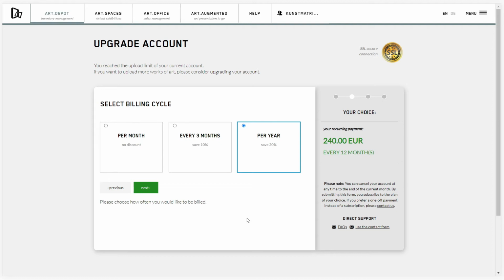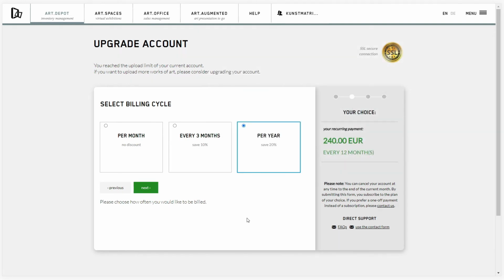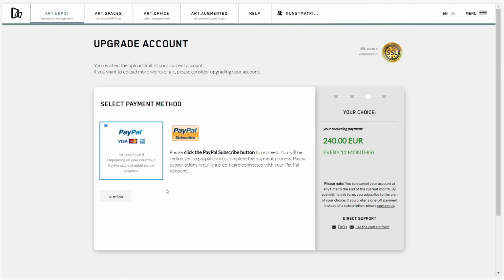In case you do not want to subscribe for a recurring period, please cancel your subscription within the first billing cycle as described in our tutorial on downgrade and cancellation of your subscription. Please check the duration and amount on the right-hand side and proceed to the payment.